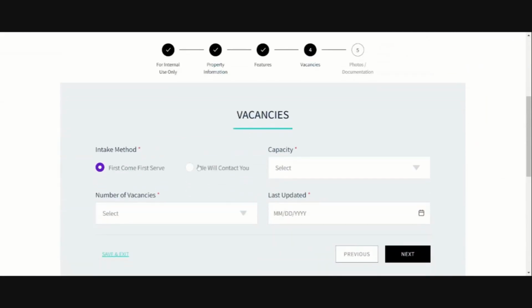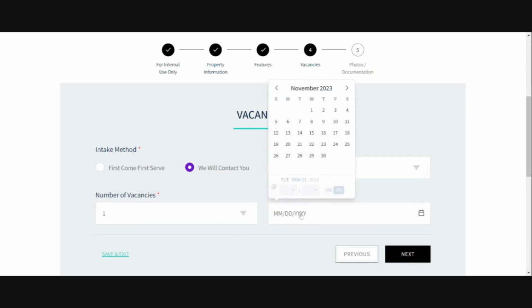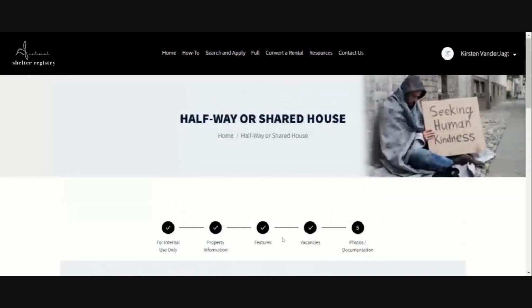And now, what is your intake method? So this, we said we will contact you, and we'll say that the capacity is maybe 10 beds and perhaps there's only one vacancy right now. And this is updated as of today. We would hit next.